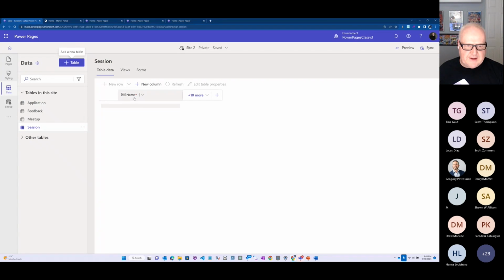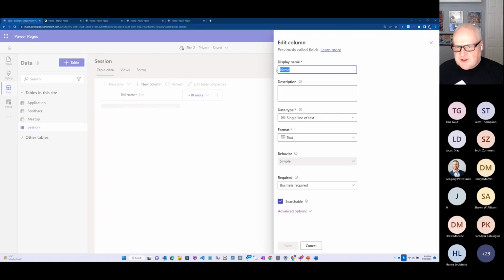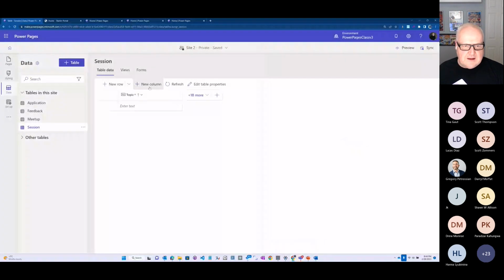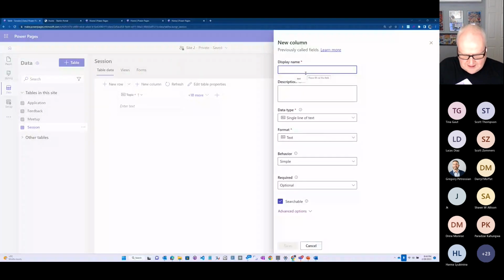I automatically have the name column. And so maybe we want to change that to the topic of the presentation. Single line of text. This is all good. Business required. We have our advanced options. And the next thing I might want to do is create another column. I'll try to make this fairly quick so you're not just staring at me creating columns in Dataverse.